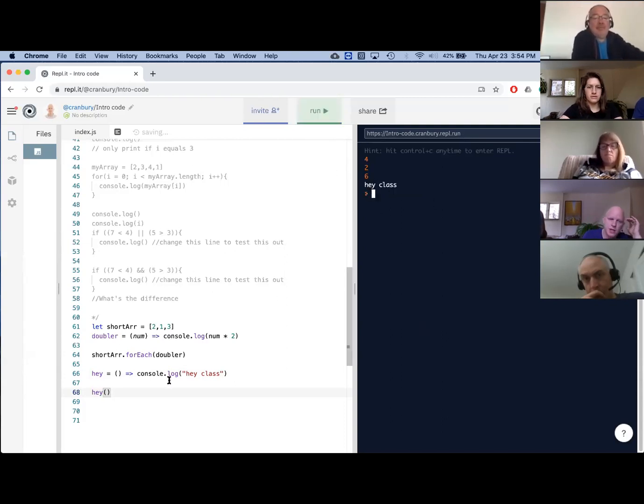Yep, hey class. So if you're passing it, like we are here, no parentheses, because we're just passing the reference to the function. But if we want to run the function, parentheses. Even if we have no arguments, we use the parentheses to indicate that we are calling the function. Okay, so here's the difference between what you were saying, Danielle.